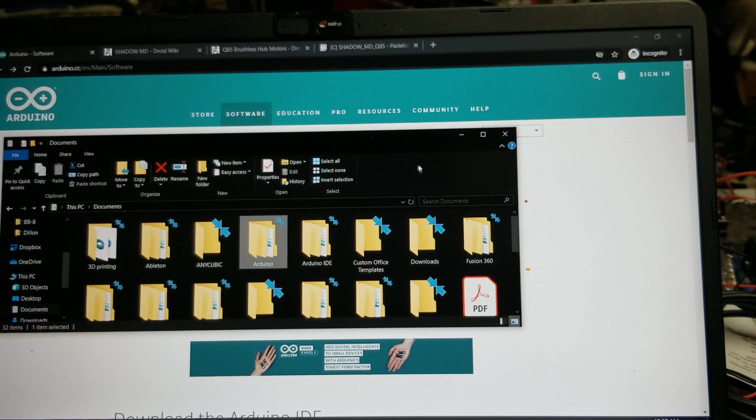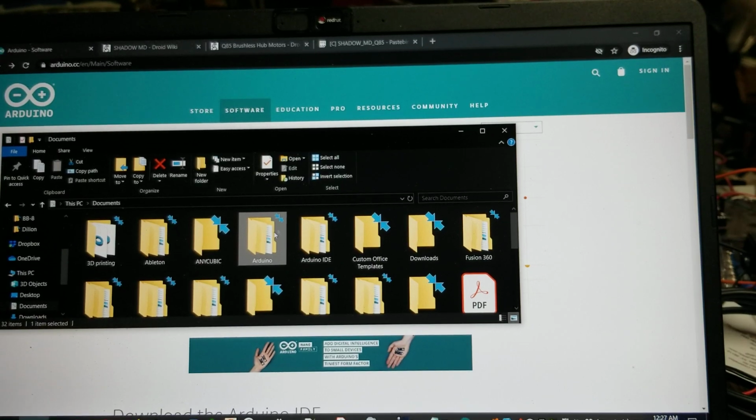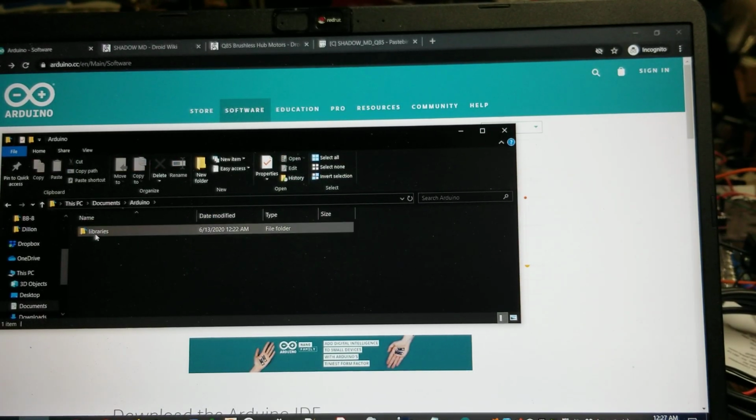So the first thing you want to do is go into the documents of your computer. This is Windows 10, so it's just This PC and Documents. If it was Windows 7, it would be My Computer and My Documents. You want to create this Arduino folder here that's required. And once you create that, underneath it you also want to create this libraries folder. That will also be required.